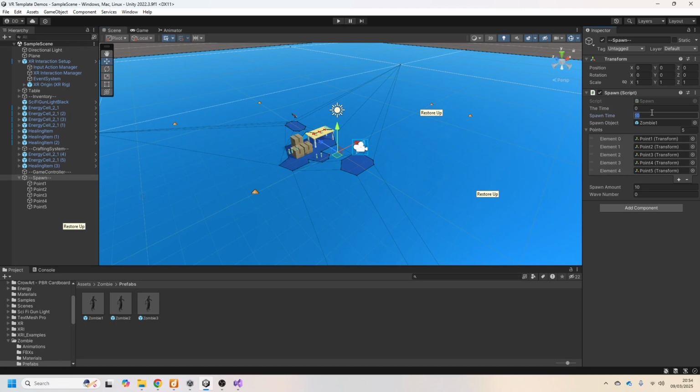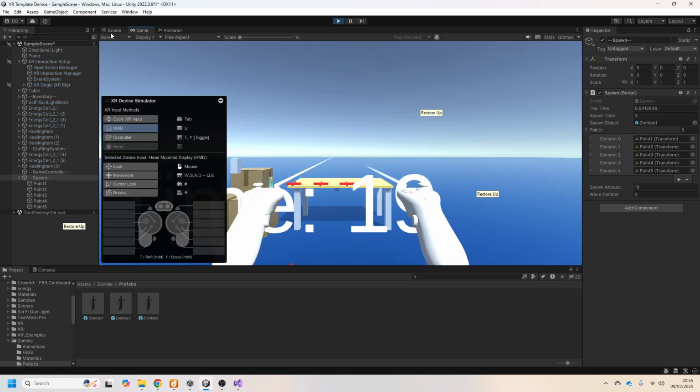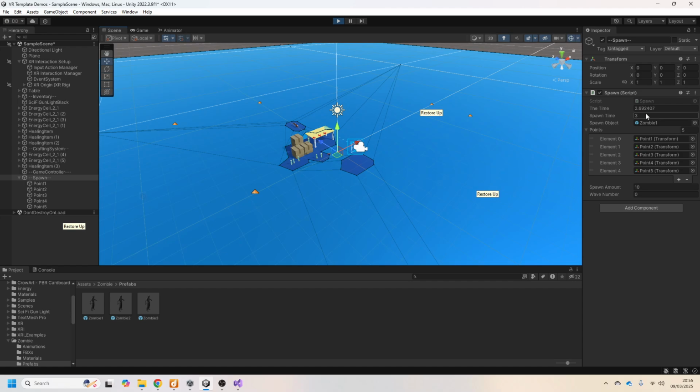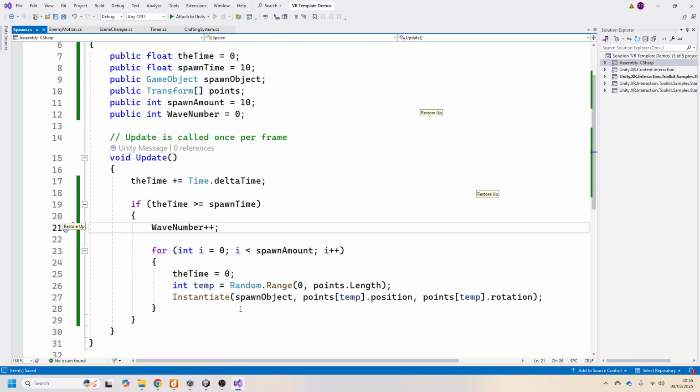So again, we can test this. I'm just going to reduce the spawn time down. We can test this by just seeing the wave number go up. In this case now, every 3 seconds. You can see we've got wave number 1, wave number 2, wave number 3. You get the idea. But because this is a variable inside of the script, we can do something with it. We can use it in some interesting ways.